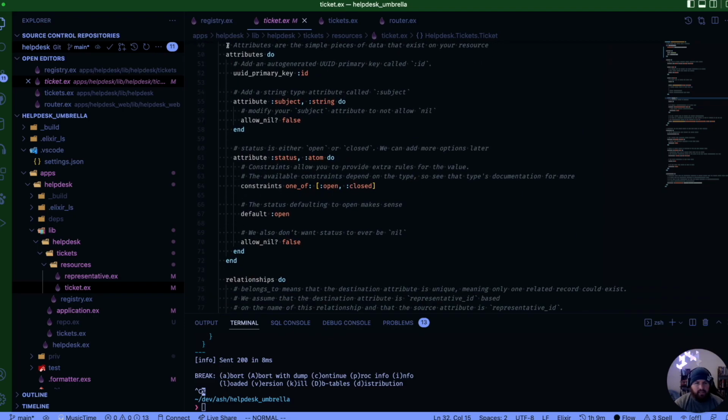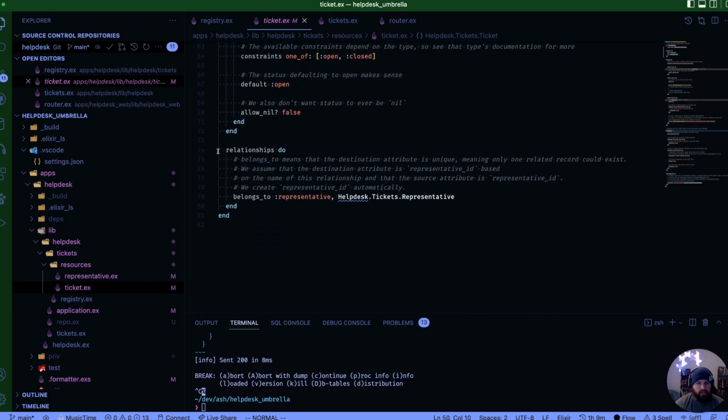The attributes in this case are going to map to Postgres columns because this resource is using the Postgres data layer. So you have the status, for example, the subject of the ticket, and then relationships allow you to connect this to other resources in your application, right? So you can see that a ticket belongs to a representative. And so that's like, who is this assigned to?